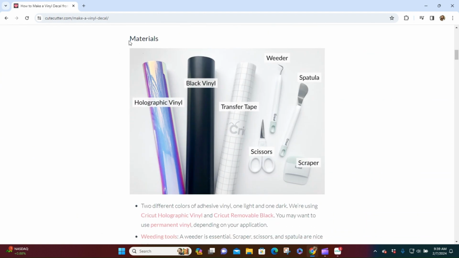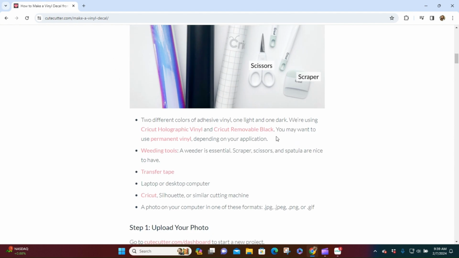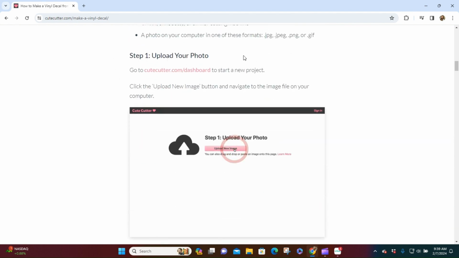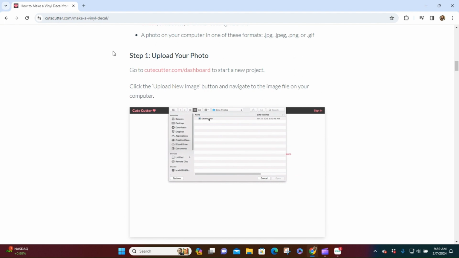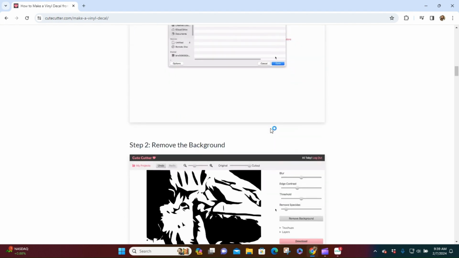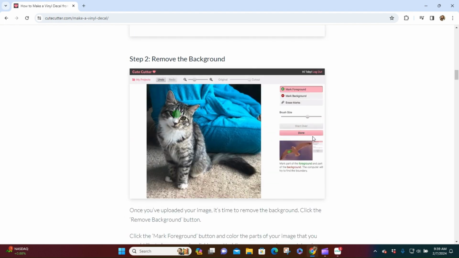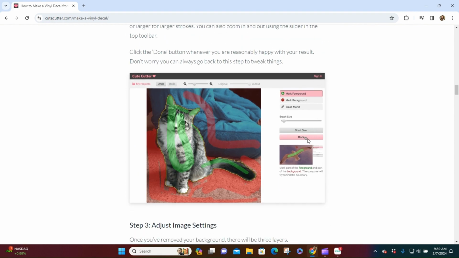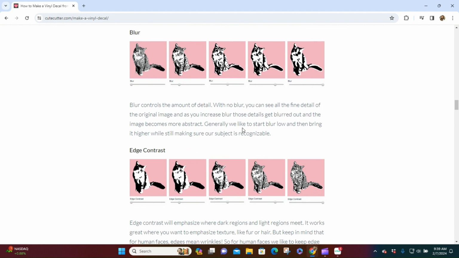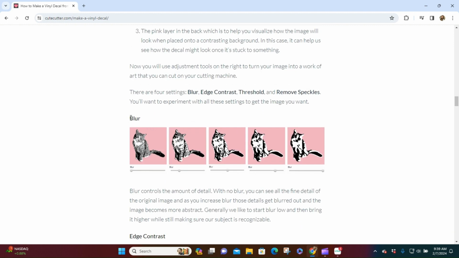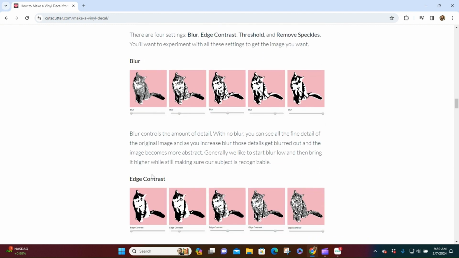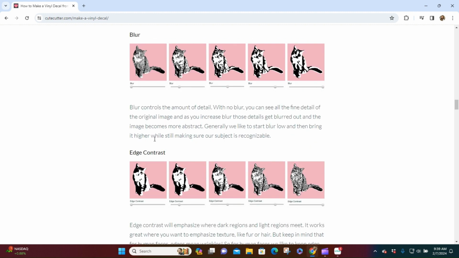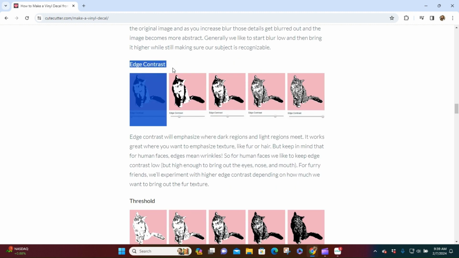Here you'll find information on how to remove the background, as well as adjust the individual image settings for the best result. There are 4 image settings you can adjust with the tool: blur, edge, contrast, threshold, and remove speckles. Blur controls the amount of detail. Edge contrast will emphasize where dark regions and light regions meet. This setting works great when you want to emphasize texture like hair or fur.